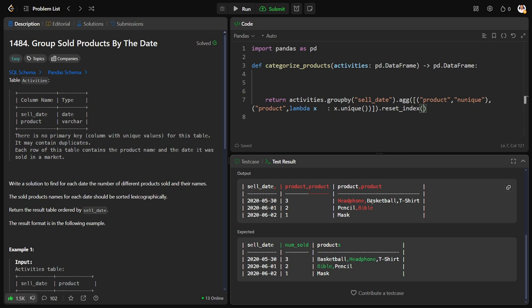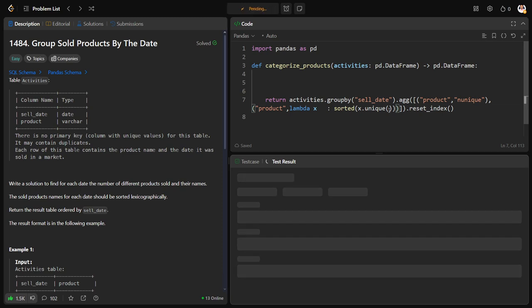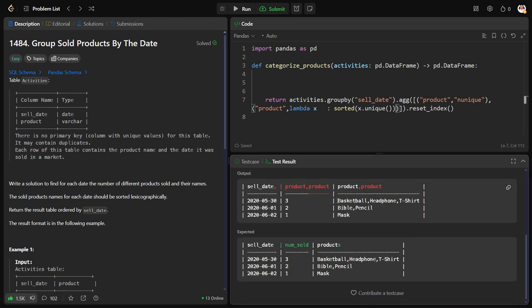And one more mistake. What is the mistake we are making? Okay, we can anyway rename the columns. If you see, they are alphabetically sorted, right? So let me do one thing. Let me do sorted, x dot unique, and keep one more bracket. Done. I think we have to rename the columns.